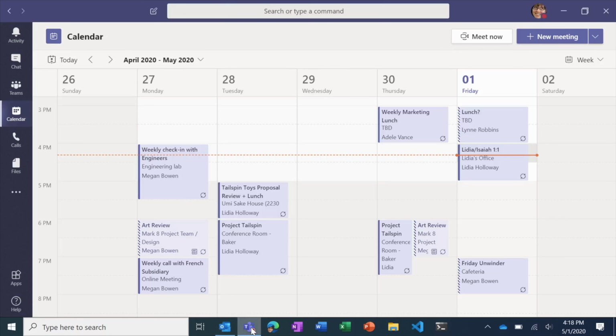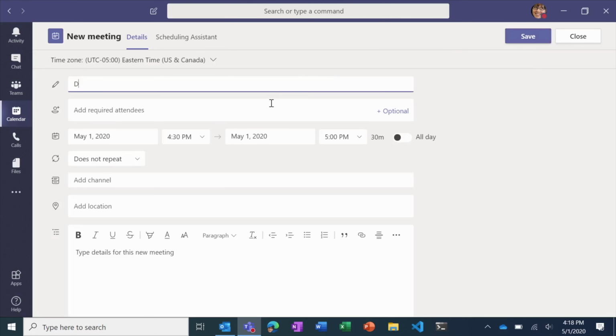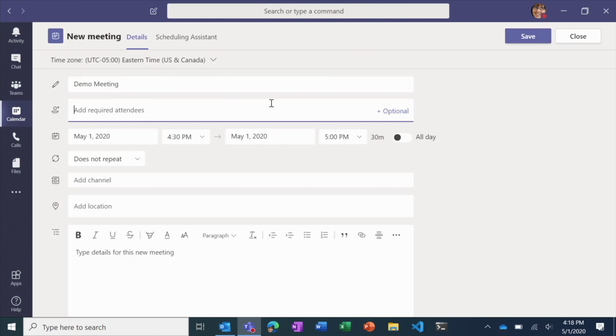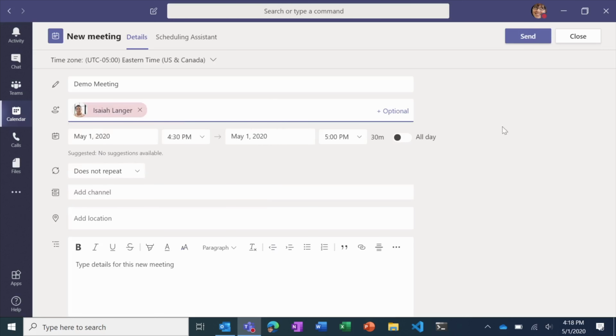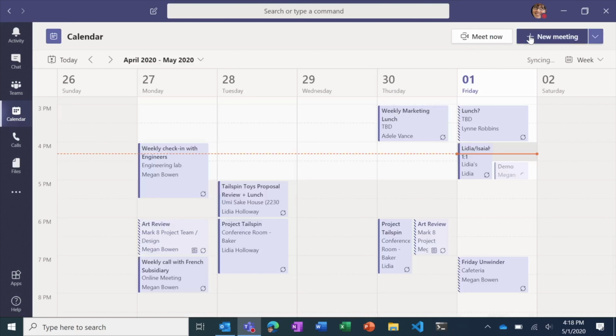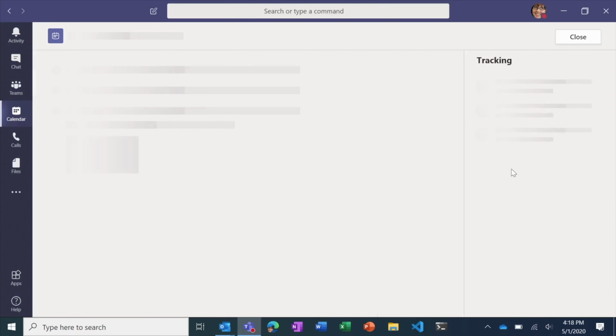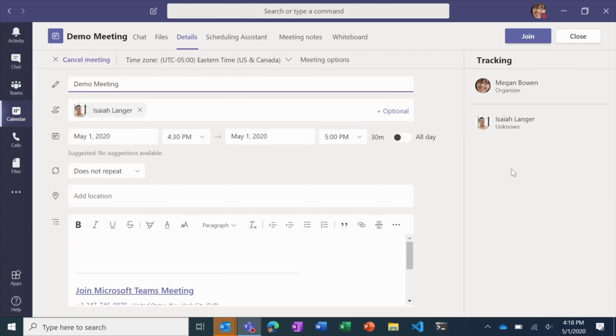All right, so let's flip over to Microsoft Teams. Let's go ahead and schedule a new meeting. We'll call this demo meeting. We'll invite our demo user Isaiah, and we'll leave the rest of the settings default. We'll go ahead and create that meeting invite. Now, once that meeting invite has been created, we want to go in and customize some of those settings.